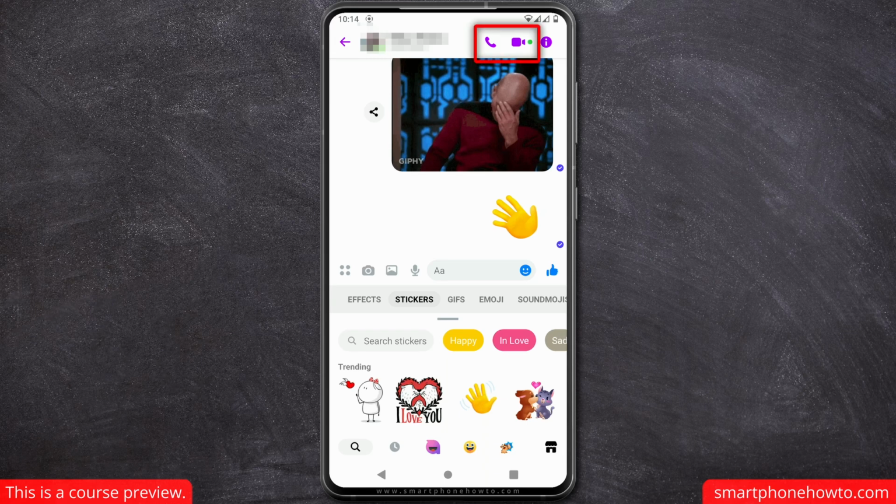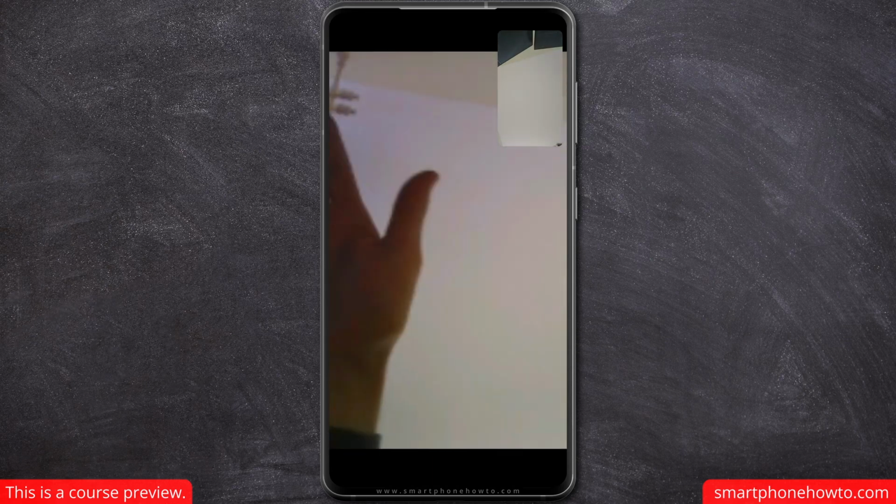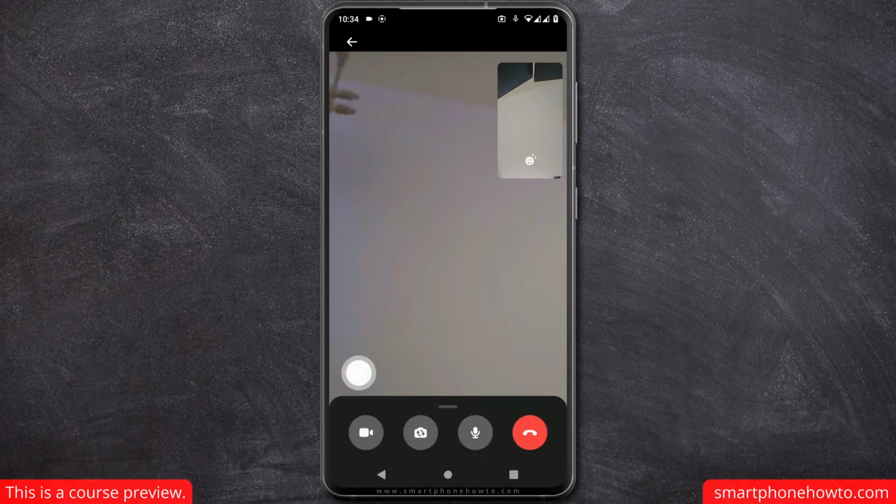You may initiate video or audio calls too. Just press up here to start an audio call or a video call with someone. During a call, you have the standard controls right here. You may mute your microphone with this one. Disable your camera with this button or end the call with this one.